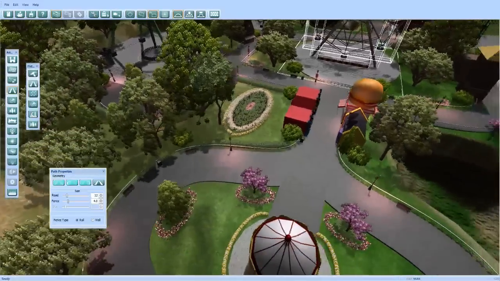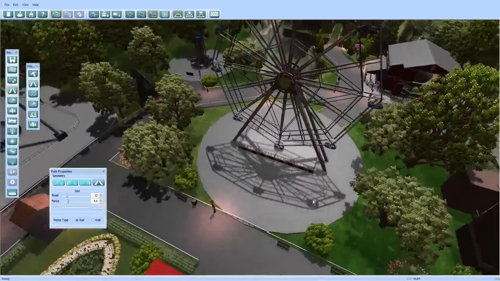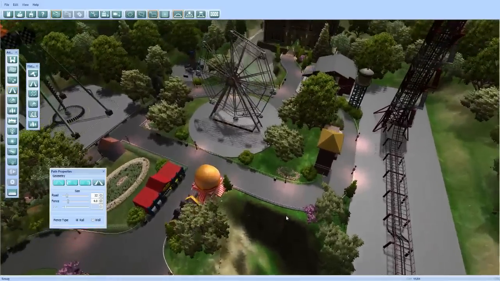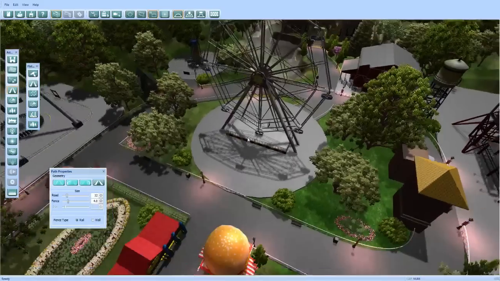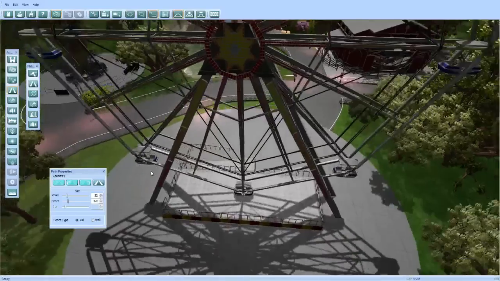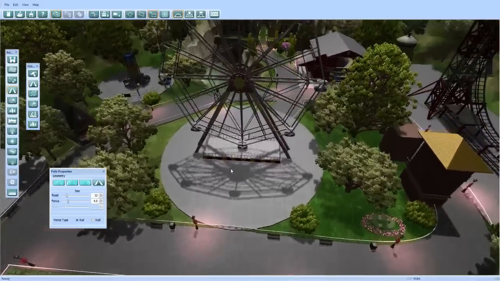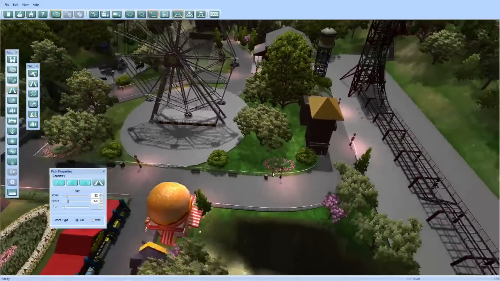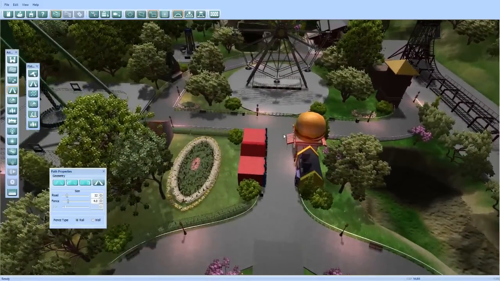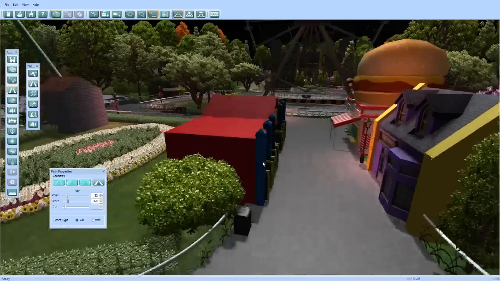I'm sure there'll be a lot of editing one can do in that regard, to really individualize a lot of this stuff. So it's not just the same ride that everyone else has built in all of their parks. You could actually customize it and make it your own in that sense. Would be really nice.